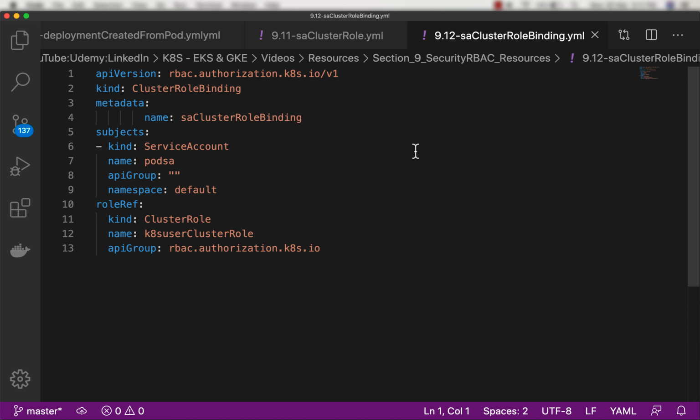I hope you have found out. In subjects, I'm mentioning service account and I have to mention the namespace, which was not there in the previous case. The reason I'm mentioning namespace is because service account is scoped to a namespace. Even though I'm creating a cluster role which is non-namespaced, you cannot do that with service account because service account has to be limited inside of a namespace.